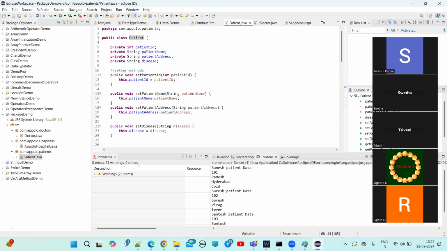Now this patient data, I don't want to expose it. I am providing methods: if you want to access my data, you call that method and you can access the data. If you want to set the data, I'm providing one method, and by calling that method you can set the data. Here, public means anyone can access. From everywhere we can call these methods.